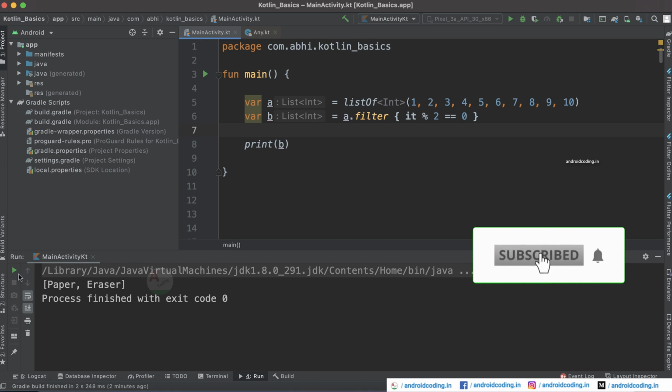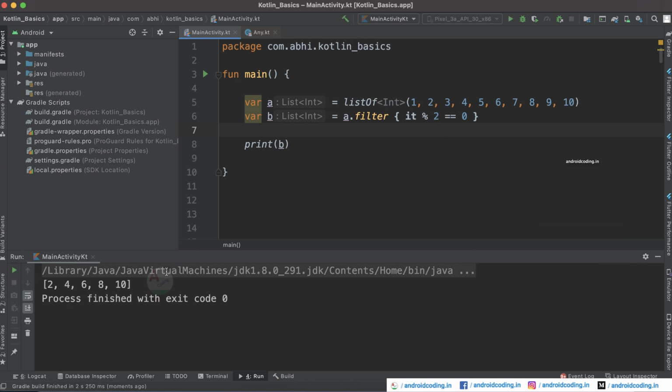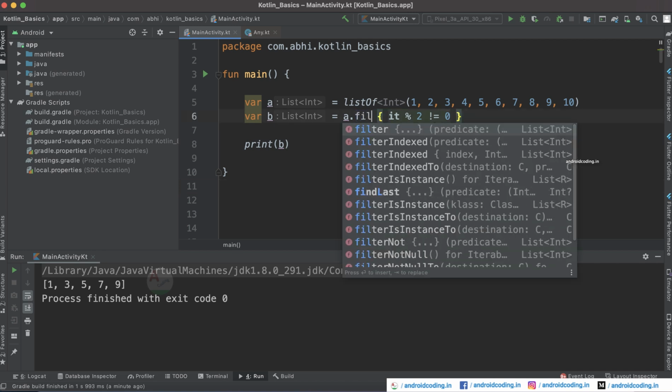Now try to print this, and here you will be getting a list of even numbers, and if you want odd numbers you can just make this not equal to, and now you will be getting a list of odd numbers. So these are all the general scenarios by which we can get to know what filters are, and also you may try some more options available here.